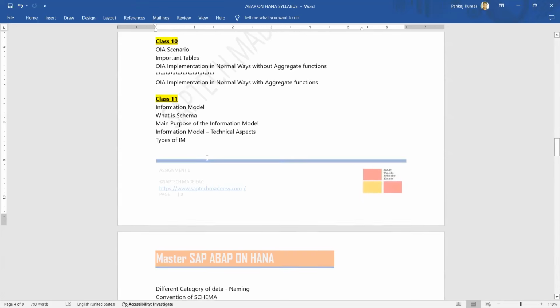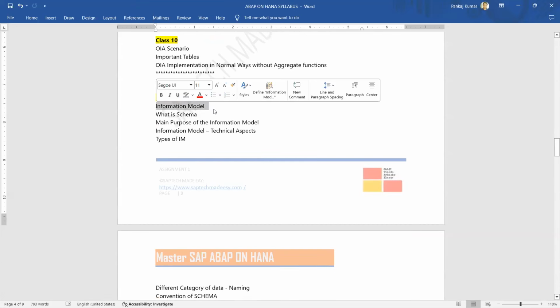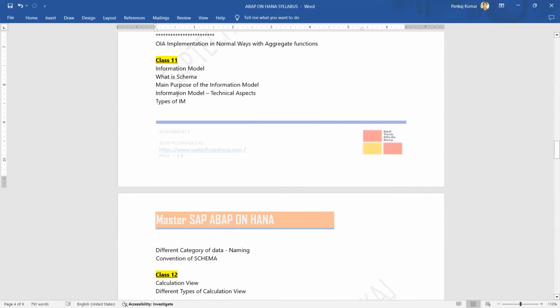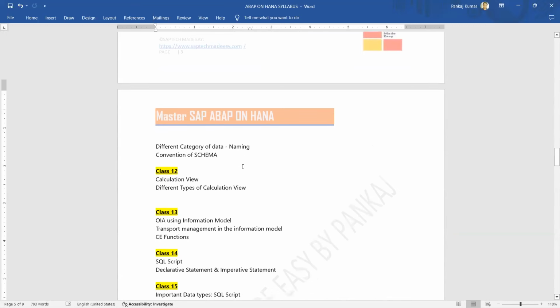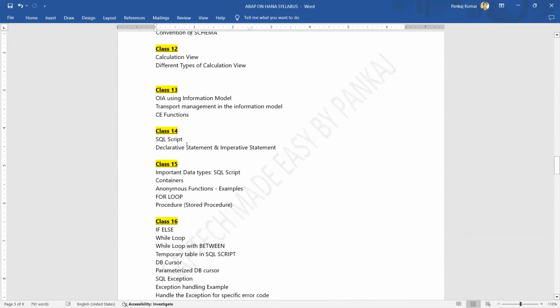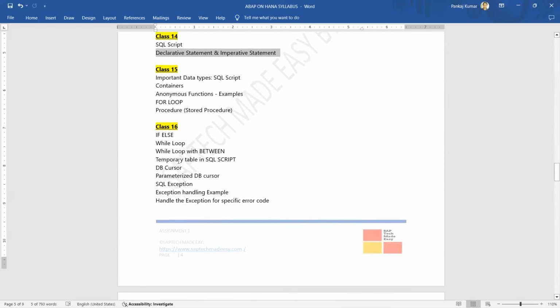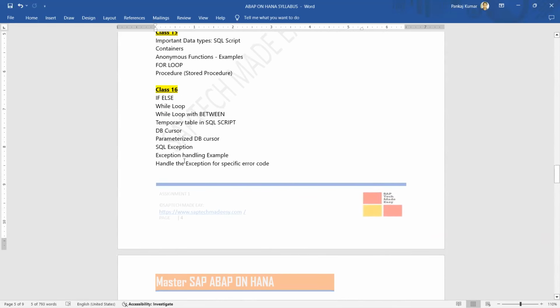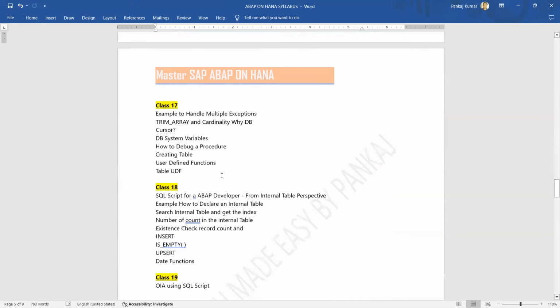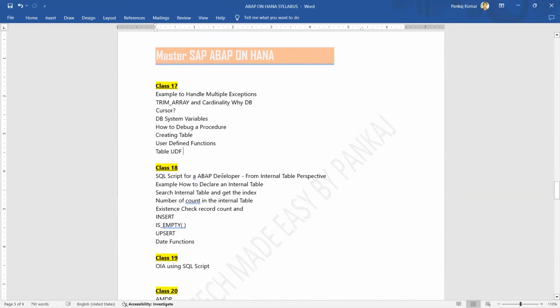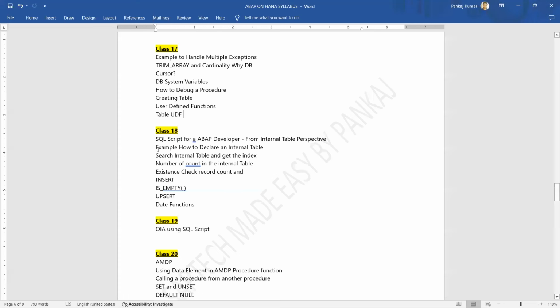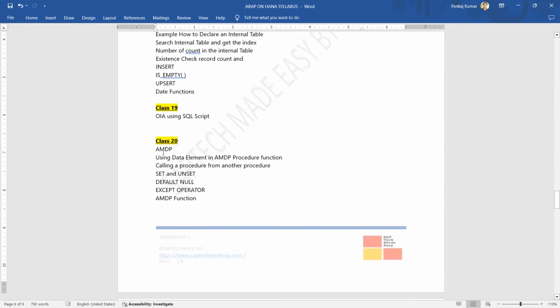We will see the introduction of the information model, and I will try to show you the calculation view. Then SQLScript is the important one: SQLScript, declarative and imperative statements. All the important stuff of SQLScript we are going to learn, and the important SQL functions, built-in functions, all those we will see. Whatever I mentioned here, we are going to see.